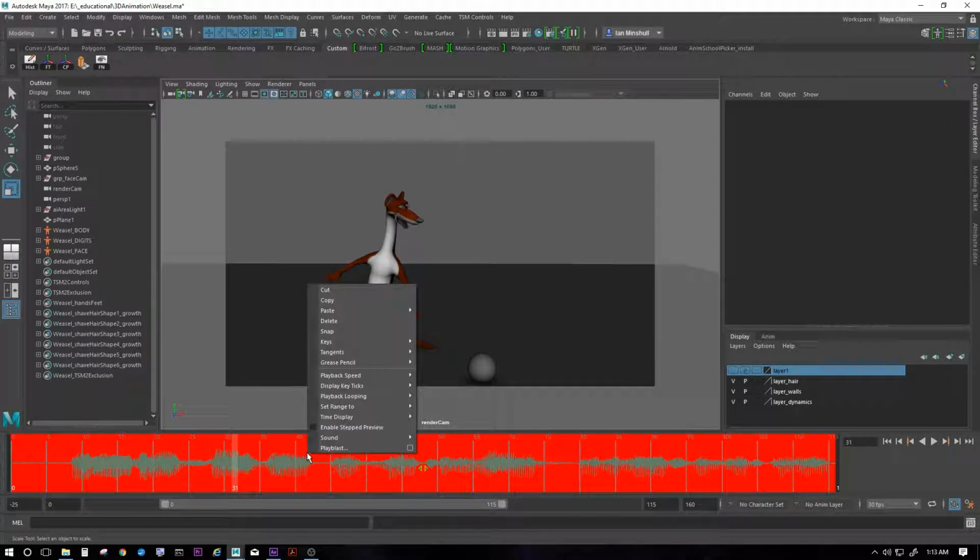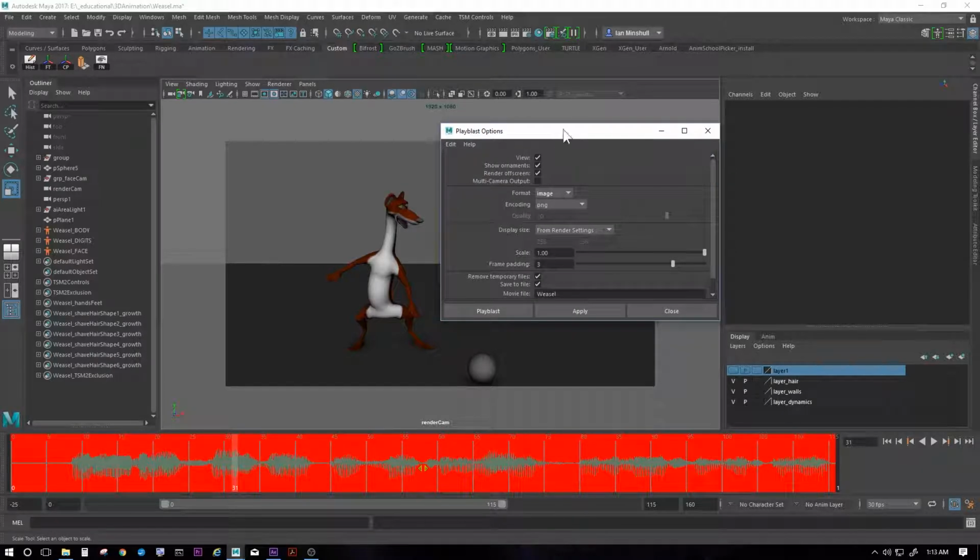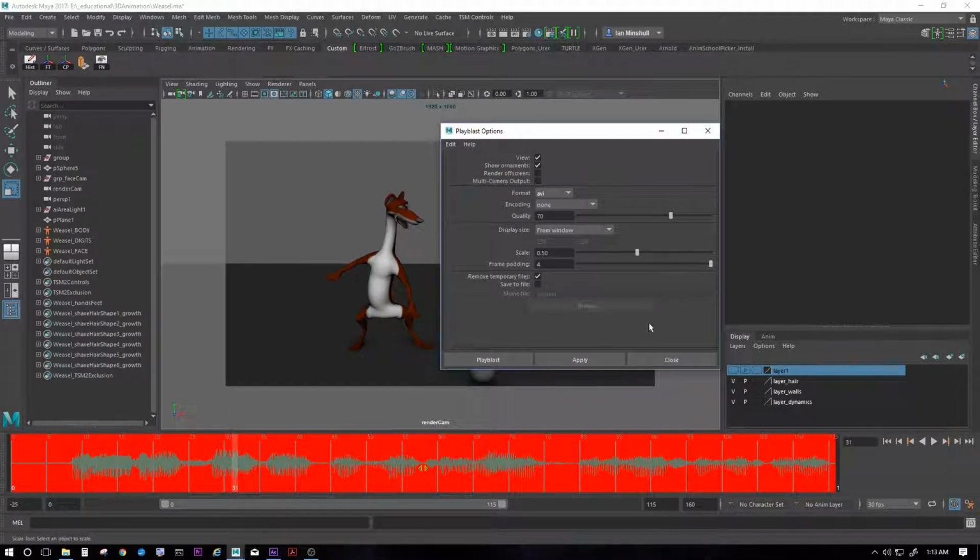I'm going to right click, go to Playblast Options, and the Playblast Options menu will show up. These are the settings I want to use, but I'm going to go back and reset everything, so this is what it should look like. First thing I want to do, I want to turn my format from AVI or QuickTime to image. Encoding, we need to change this to an image file format that accepts alpha channels.